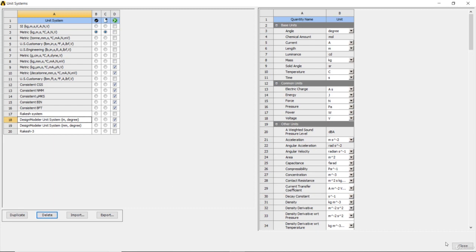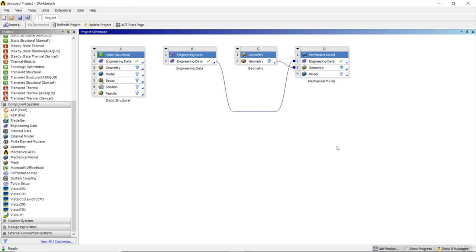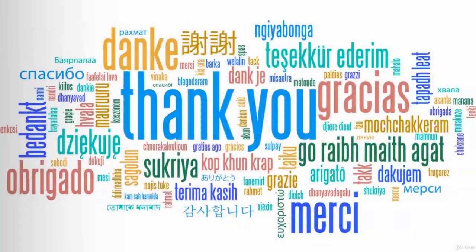So this is how you can use the unit systems and manage different sorts of units for your simulation projects inside ANSYS Workbench. In the next lecture, we are going to see how to save the files inside ANSYS Workbench. Thank you.